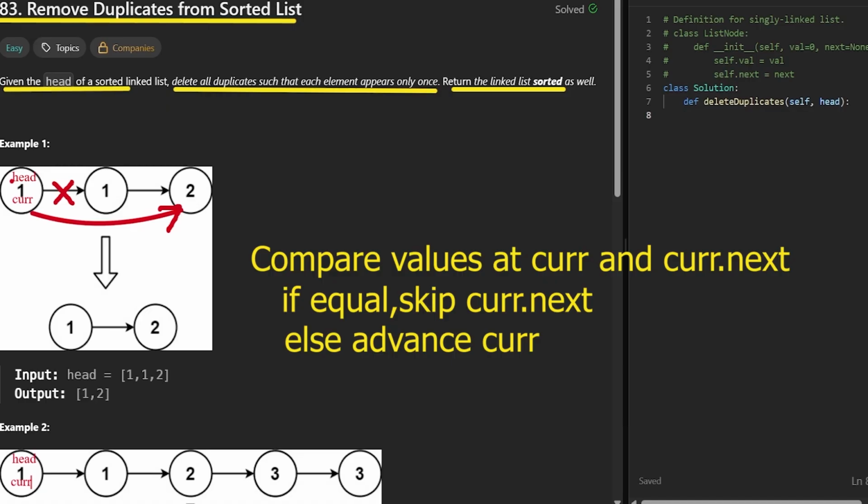Curr points to the node of value 1. Curr next points to the node also of value 1. We want to skip the second one by pointing the curr next to curr next next. Compare again. Curr points to the node of value 1 and curr next points to a node of value 2. The values are different. Advance curr to curr next.